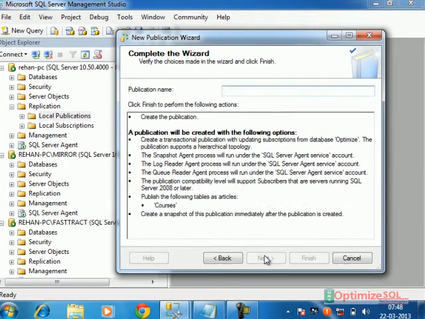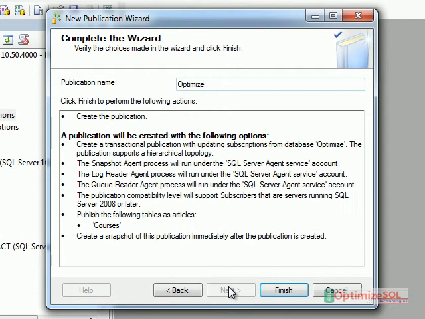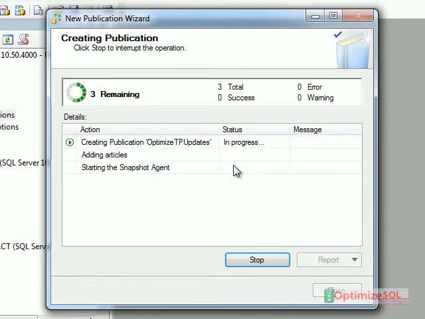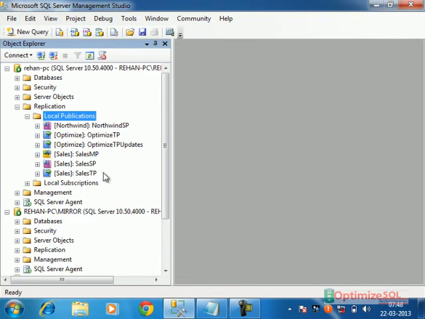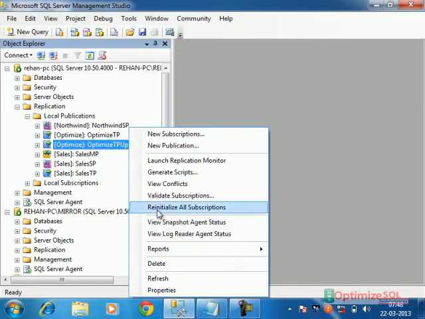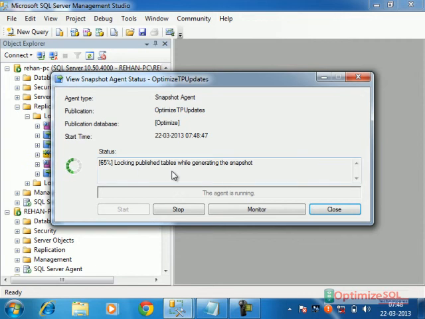Next, provide the publication name here, like transactional publication with updates, something. After that, the publication is ready. Transactional publication with updates. Same thing, we have already seen, we have to check whether the snapshot is ready or not. Still it is generating.